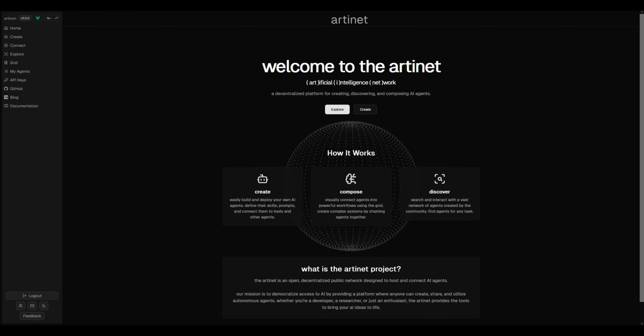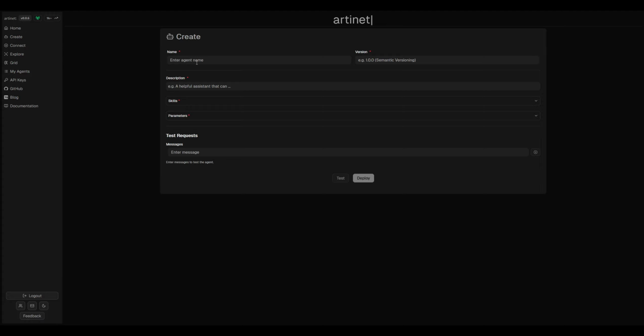So first you're going to want to make sure that you're logged in, and if you don't have a login, just create one. And then we're going to go to the Create tab here. So the Create tab, this is kind of where you can create your agent.